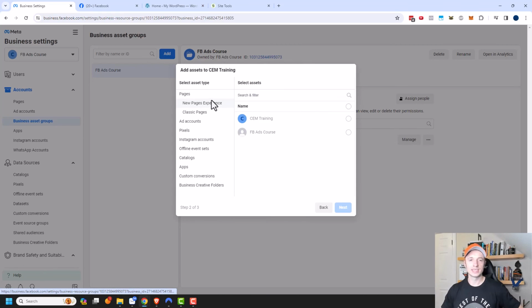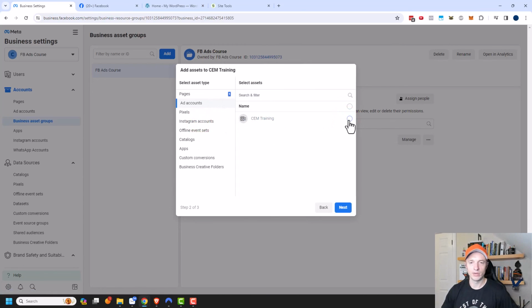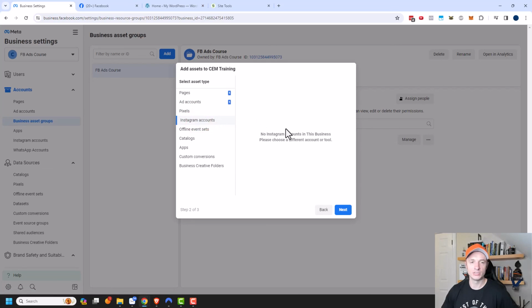So now I want to select the page that we just created. I'll select the ad account as well that we have. And I know it says pixels right here, but we're going to be using a data set, so you won't actually see the pixel that we just created in this area. And that's okay. It's still going to work just fine. But if you have an Instagram account, you'd go ahead and add it as well. And same concept with offline events or catalogs and so on. And once you've selected everything, you'd click on next.